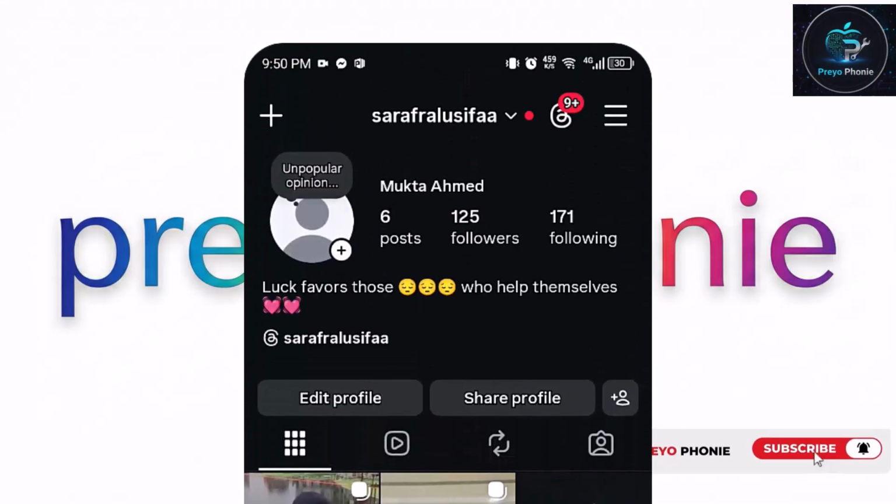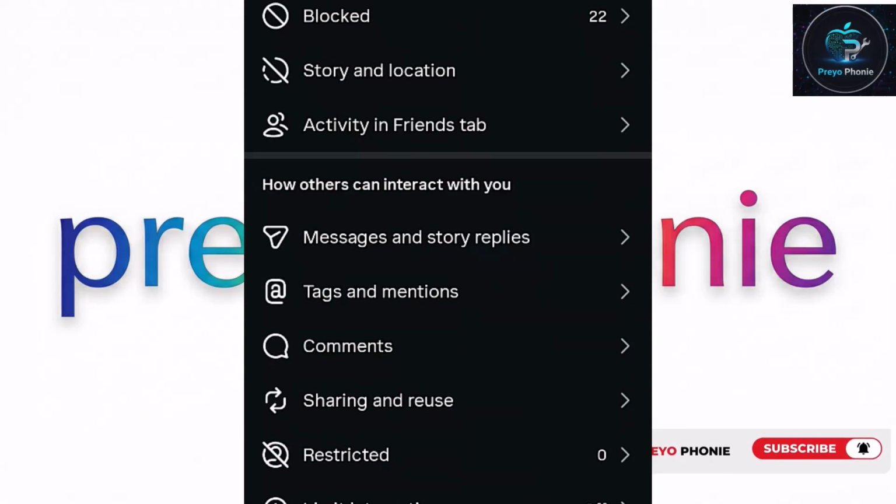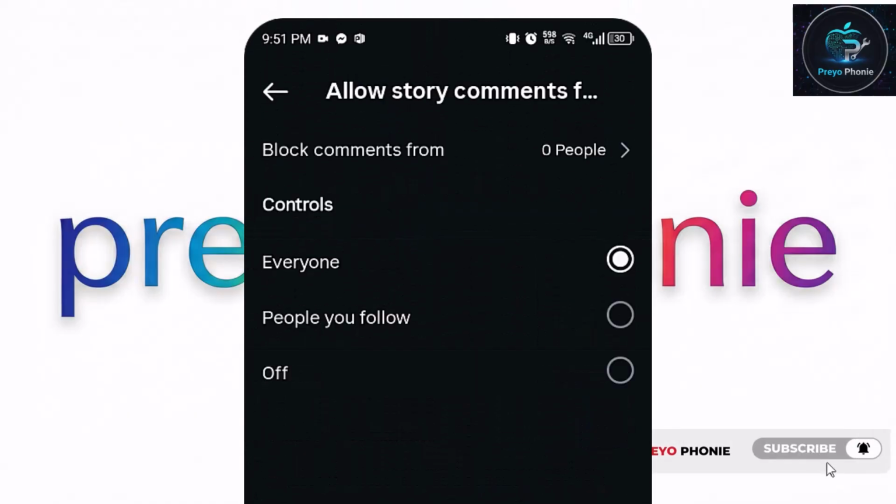Step 2. Tap the menu icon to open settings. Scroll down until you find comments and tap it. Here you'll see options for posts and stories. Select stories to manage who can comment.